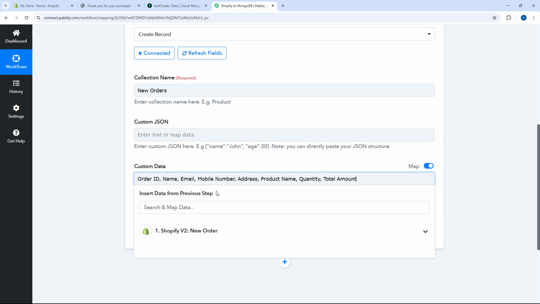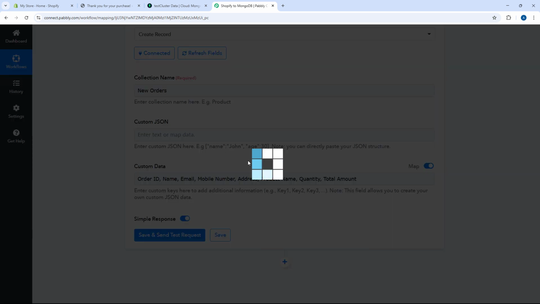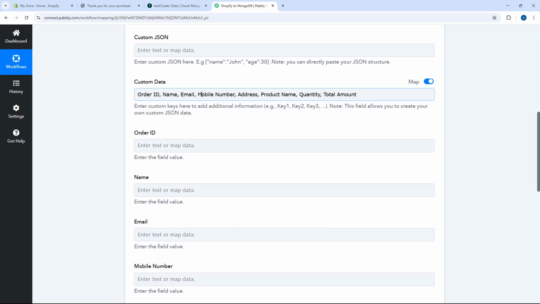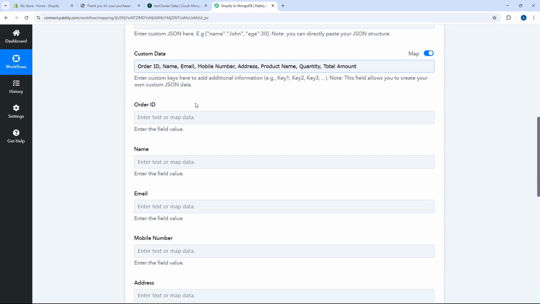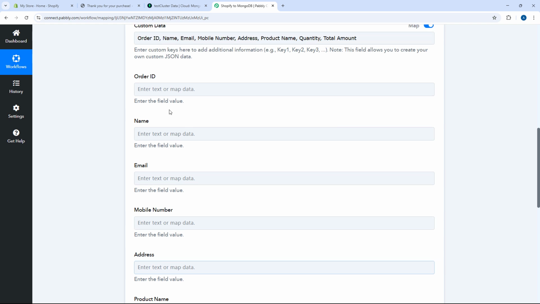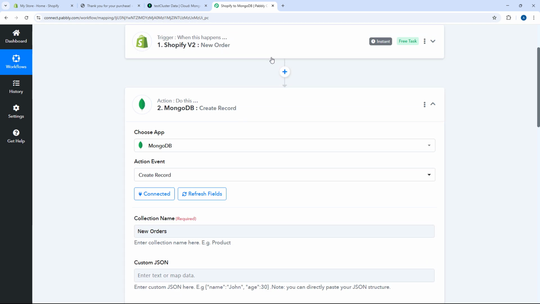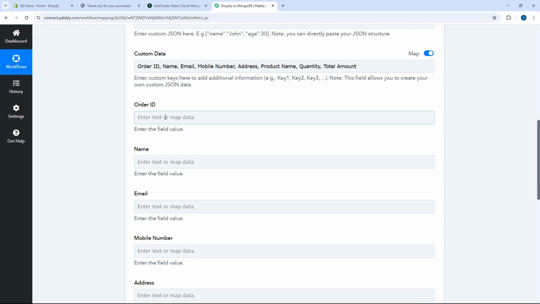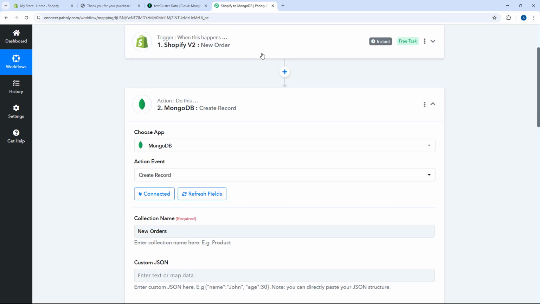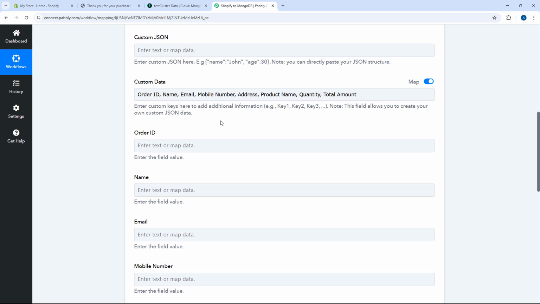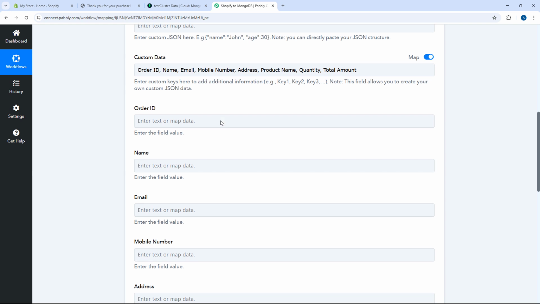So we have to write all the field names, all the label names, separated by commas in this custom data field. Now, as we enter these details, you can see after entering it, for each and every label, for each and every key we have entered, a field is added below that. And one by one, from Shopify trigger step responses, we can basically add the order details and map them into their respective fields. Now, to add the trigger step responses in this MongoDB action step, we are going to use a process called mapping, and the process of mapping is very simple.